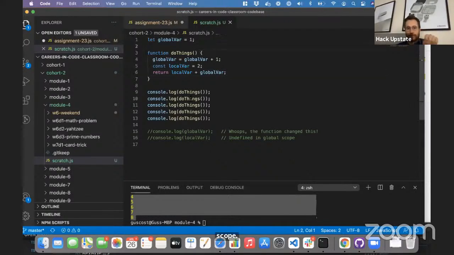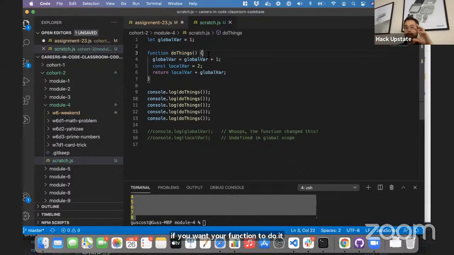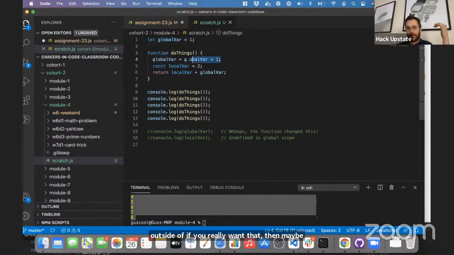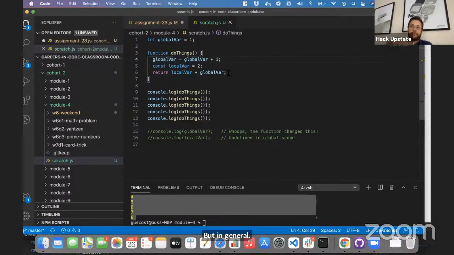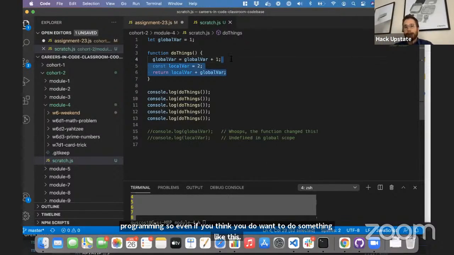So if this is exactly what you want your function to do, if you want the behavior of your function to depend on something right outside of it, if you really want that, then maybe you do want to use this pattern. But in general, and I would say even if you think this is the right way to do it, there might be a better way that allows you to make your function pure, meaning it doesn't rely on anything outside of it and it doesn't have any side effects, which is going to be in general a safer way to proceed programming. So even if you think you do want to do something like this, there might be a better way to think about it.